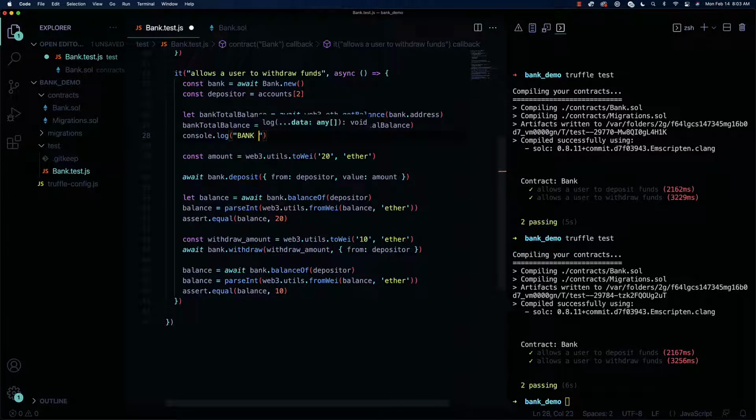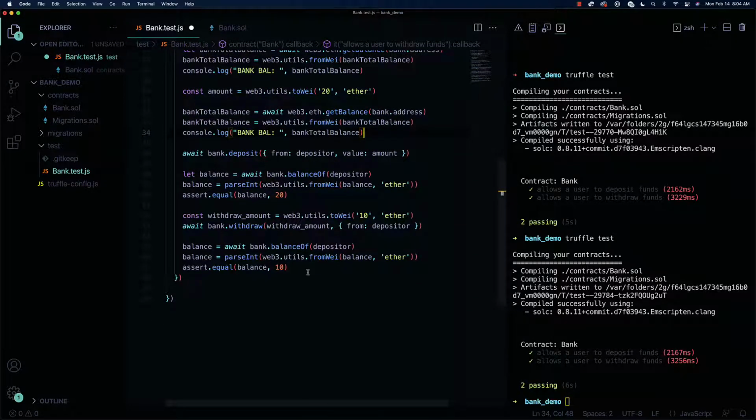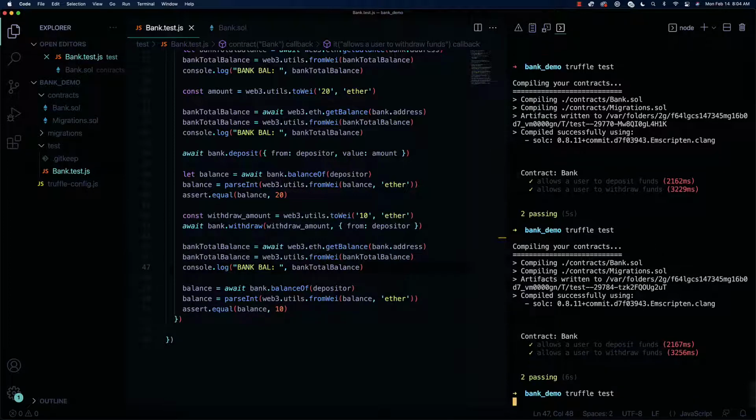Now keep in mind this is actually the bank, not the account holder. This is how much money is in the whole bank. So if a bunch of people are using this, it's everybody's balances added together. Okay, so what I want to do is console log here. I'm going to put that here, and then all the way down here after the withdrawal. Okay, so let's run this.